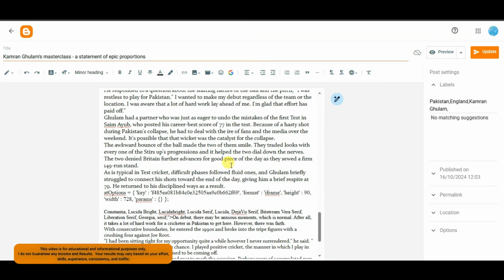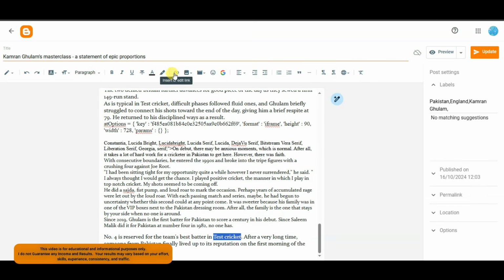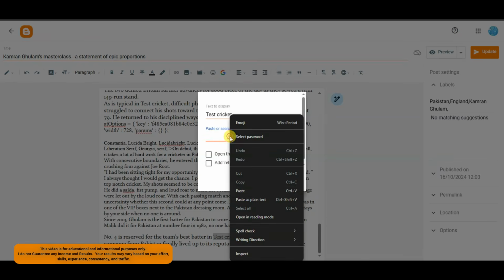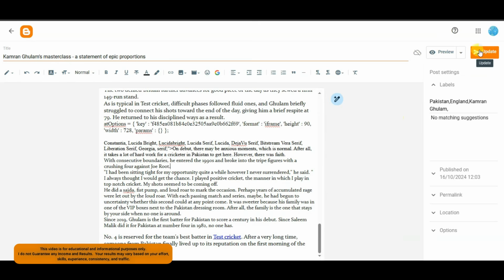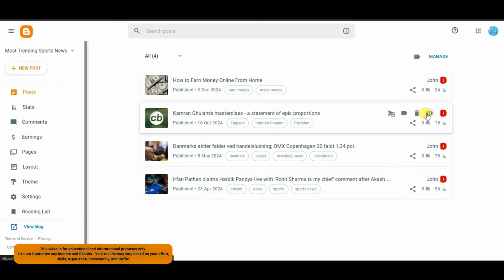Similarly, you can select any of this text. You can click on this link icon. You can paste your CPA link. Now you can click on apply button. Now you can click on update button. Click here to go back. Now you can click here to view this post.